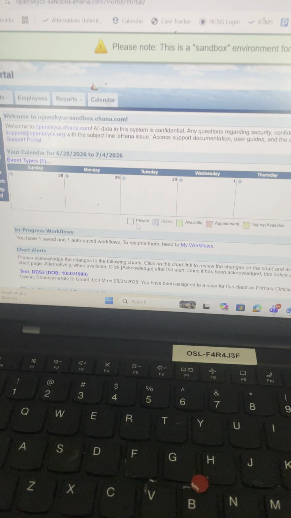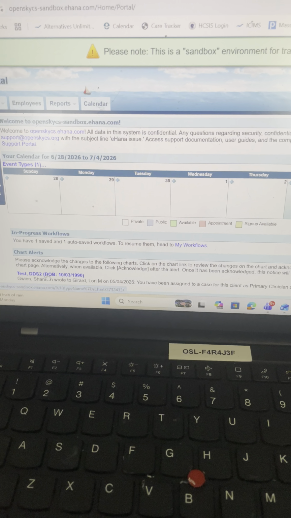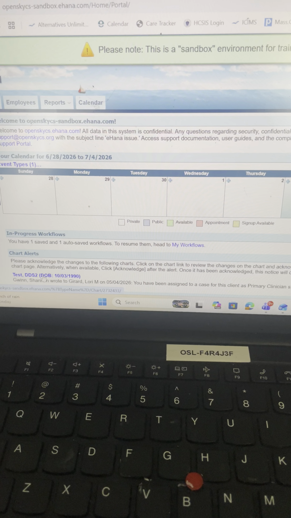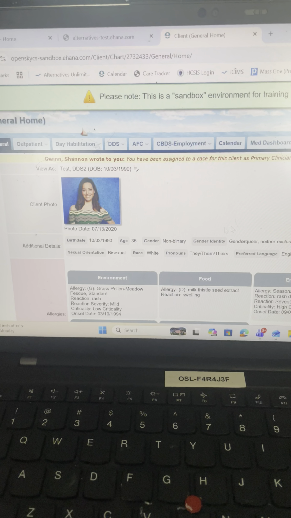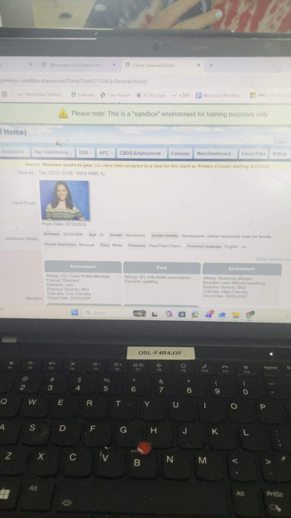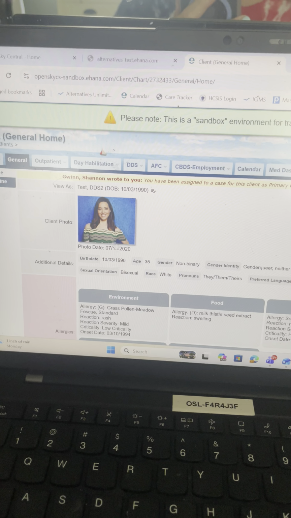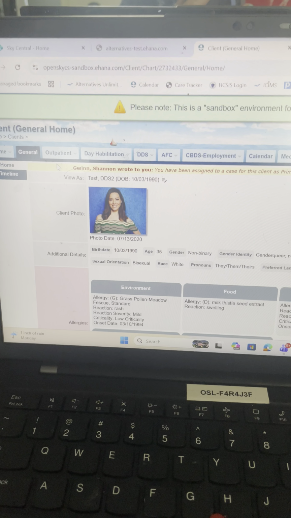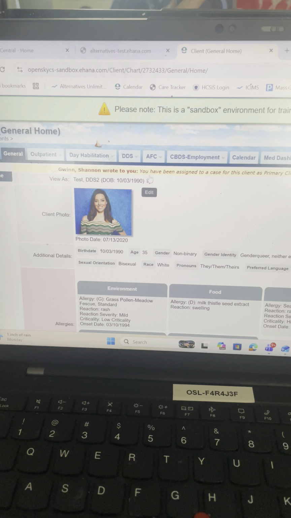But for purposes here, I'm going to go to the test client profile. You would not do this, but I'm going to click on this person. And you're going to get this profile. This is a fake profile because we're protecting the identity of the people that we support. And there are tabs here. All you will see in your tabs is AFC.